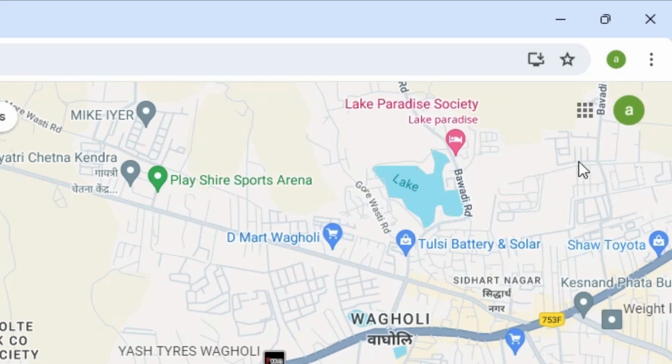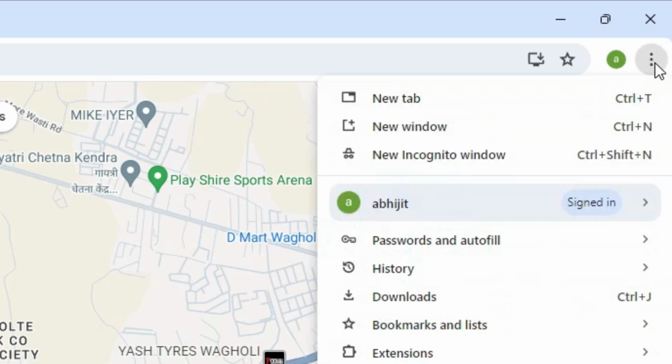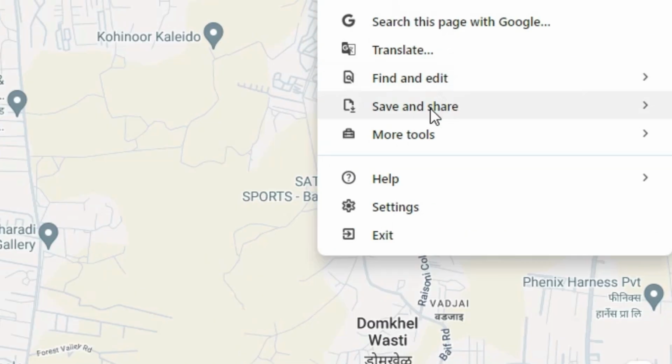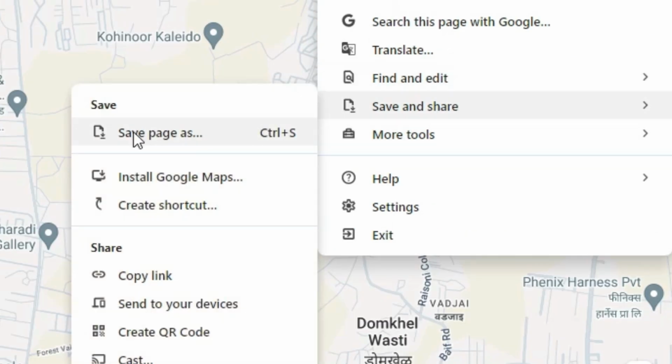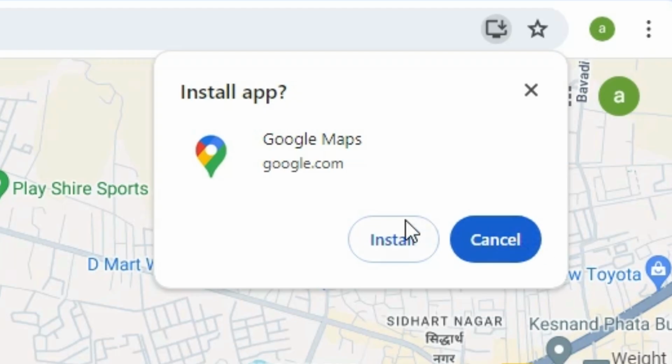After that, at the top in Google Chrome, we find three dots. Click on these three dots. Scroll down and find Save and Share. Go to the Save and Share. Here we find Install Google Maps. Click on Install Google Maps. It asks to install or cancel. I want to install it, so I click on Install.